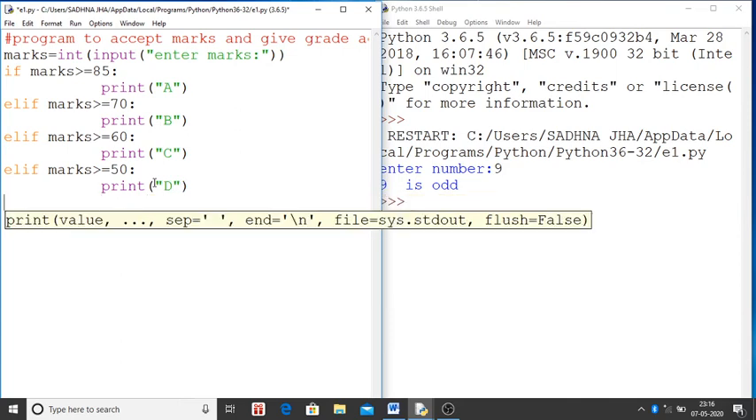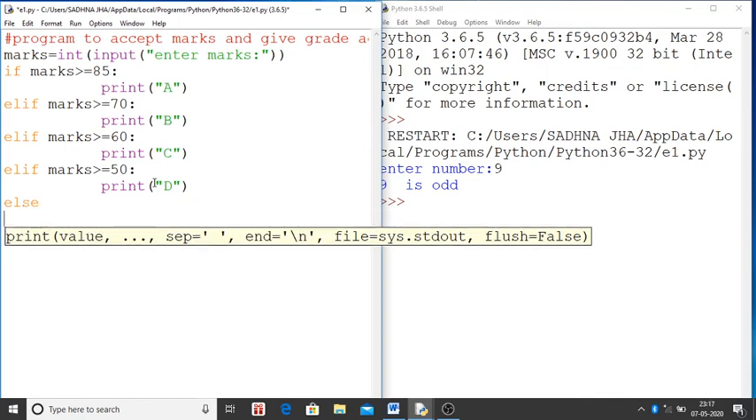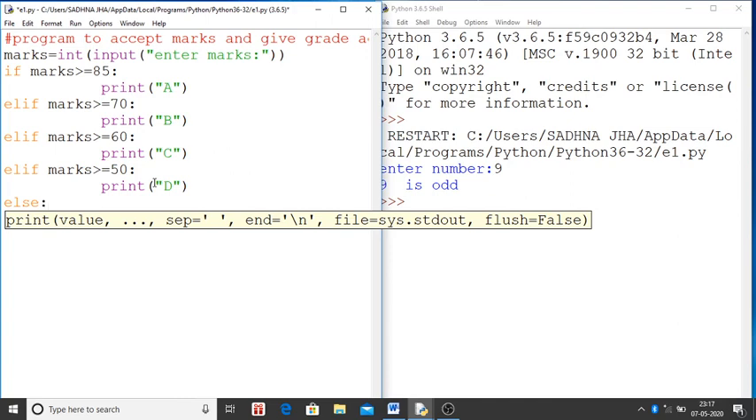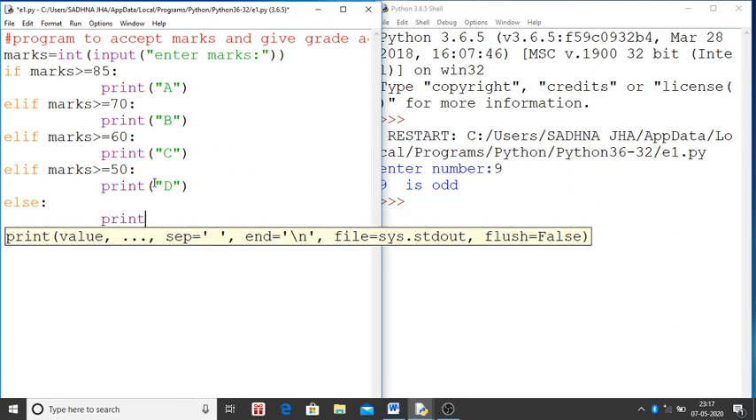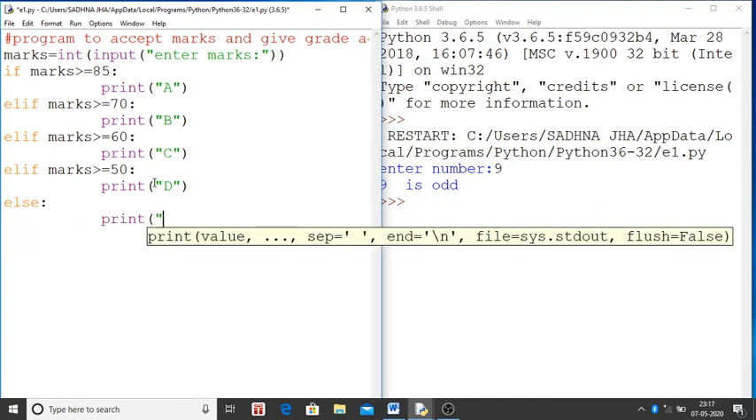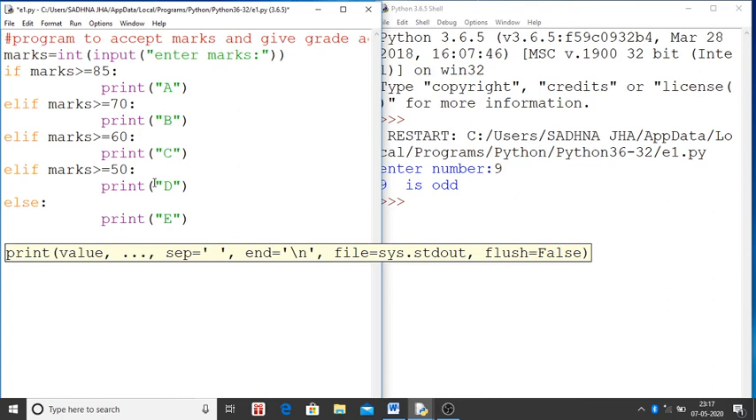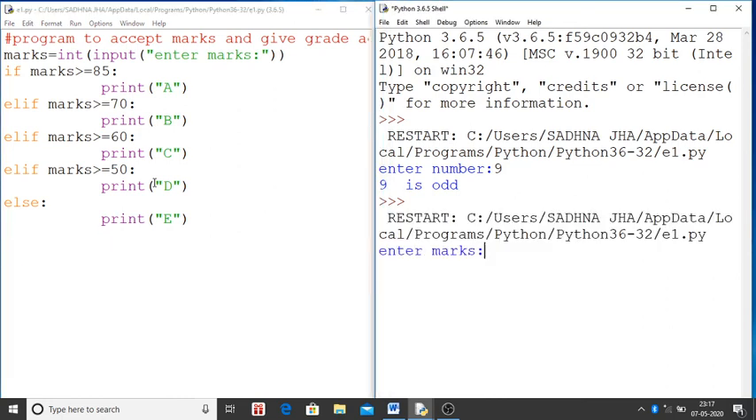Now last is else. If these conditions are not true, then what should you do? Else. That means if marks are less than 50, then you will say print F, or you can say E. So this is how you can give grades. I will save the program, then run it.